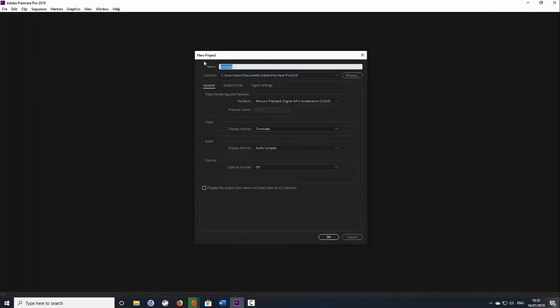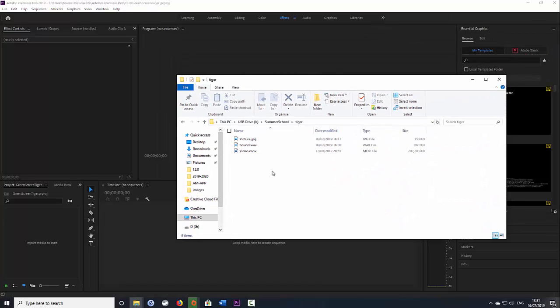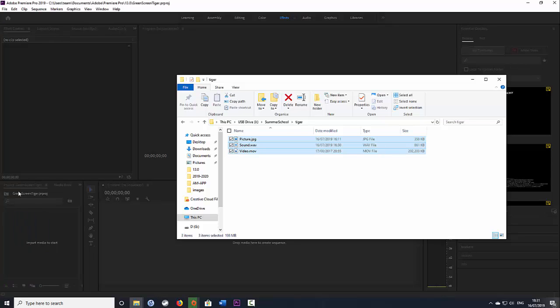I'm going to name my project Green Screen Tiger. I'm just going to leave the default location, which is in my Documents area, and click OK. Once my project is ready, I'll have three files here: a picture, a sound, and a video. I'm just going to highlight them all and click and drag them to the project panel.